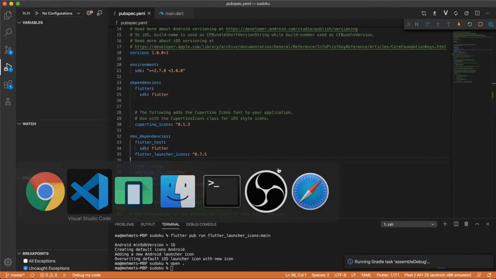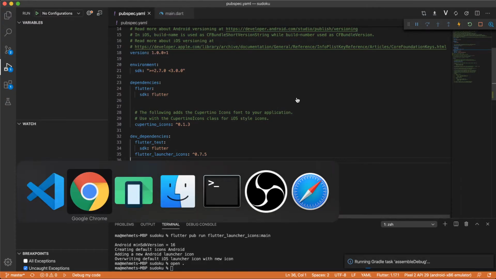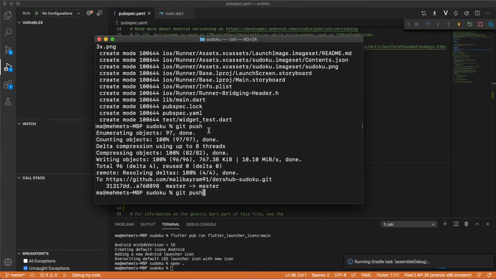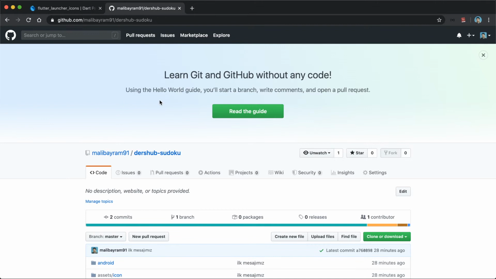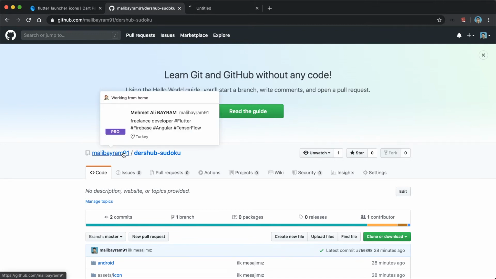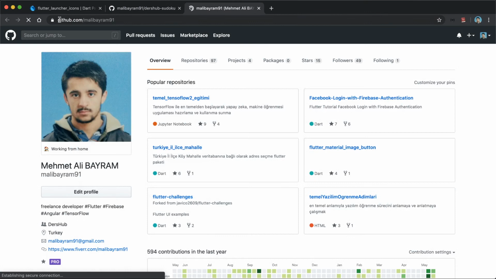And instead of waiting, I'm going to show you how we add our project to GitHub. I assume you are a beginner to GitHub, so I'm going to show you. Before all of that, go to github.com/your username. If you don't have a GitHub account, you need to sign up.